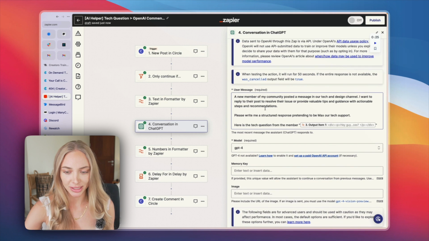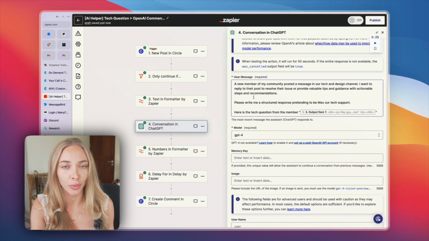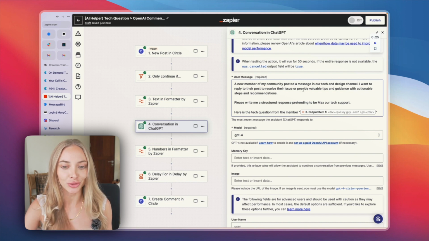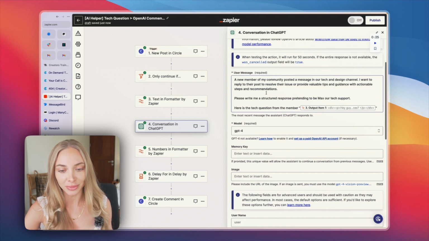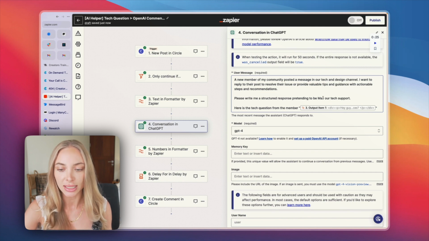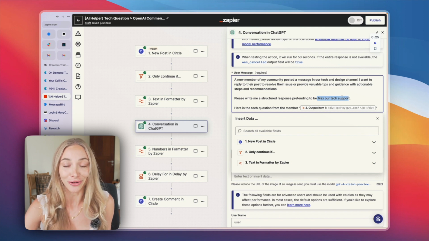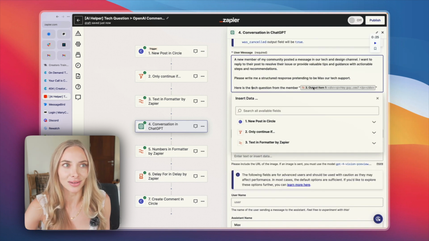So we have the user message where, for example, let's say I want to replace some of the tedious work for my tech support to free up his time. I would say something like, a new member of our community just posted a message in our tech and design channel. I want to reply to the post to resolve the issue or provide valuable tips and guidance with actionable steps and recommendations. Please write me a structured response pretending to be Max, our tech support. So this name can be anything. I just chose something random for the sake of showing you guys, but usually I would just say our tech AI or something like that. And then we also need to feed it, obviously, the question that the person asked.